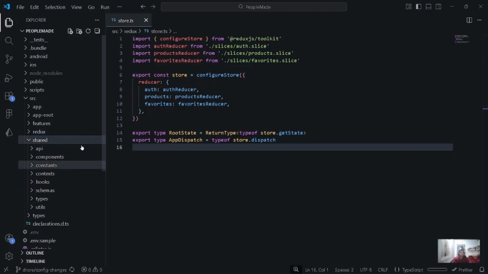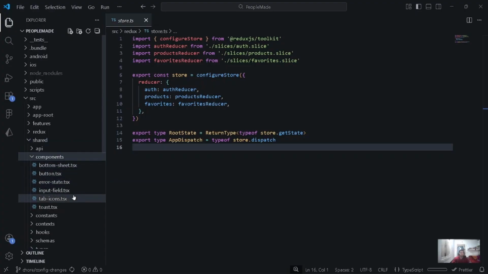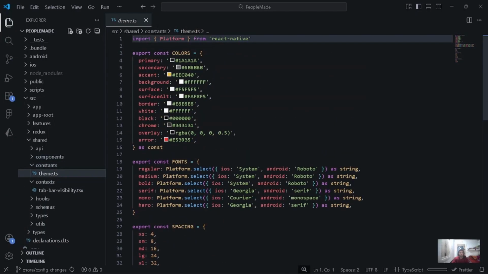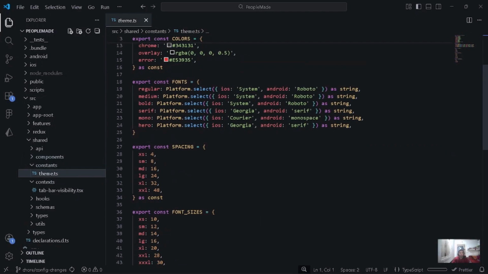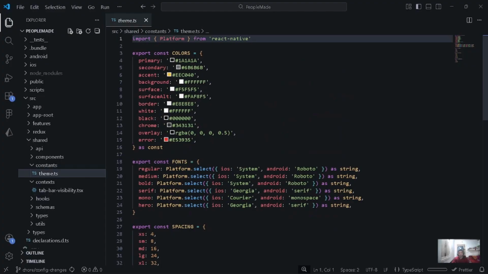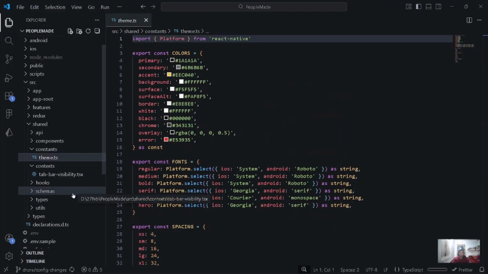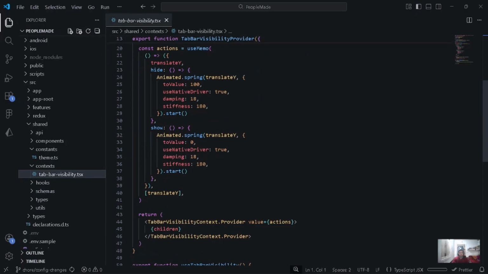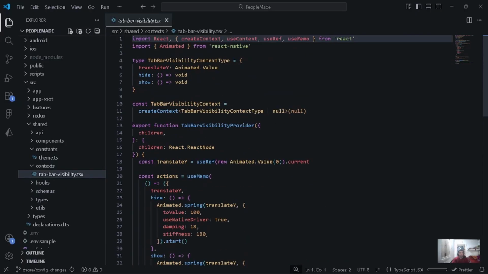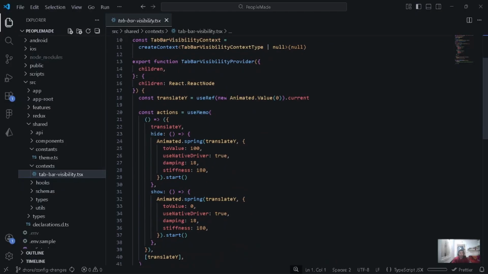Other than that, we have the shared folder. It contains all the shared components that are being used globally, basically the bottom sheet, buttons, error state, input, etc. And constants like the theme we are using. We are following this design system. I would not say design system, but these are the colors and constants we are using. And for the tab visibility, we have used this context to get the tab visibility.